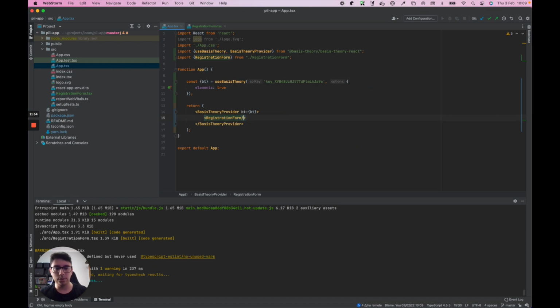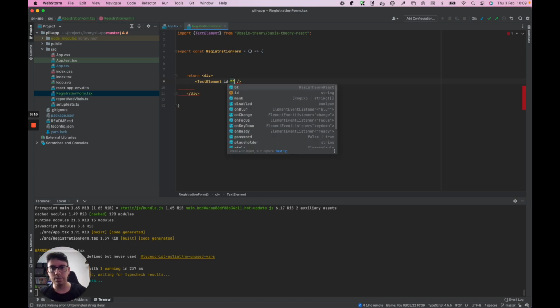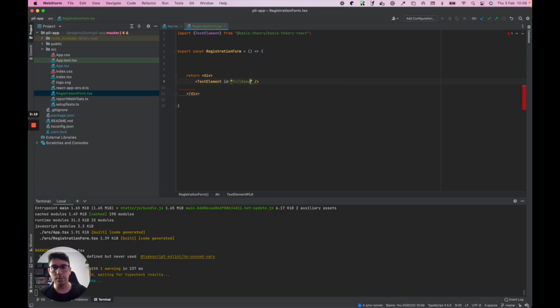Now, next step is inside of my registration form, I'm going to declare here a text element. And every element needs an ID. Since I'm collecting PII data, this is going to be my full name input. I'm going to throw in a placeholder here. Let's call it Jimbo.